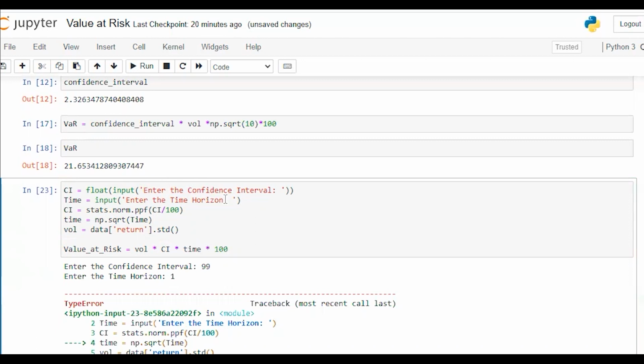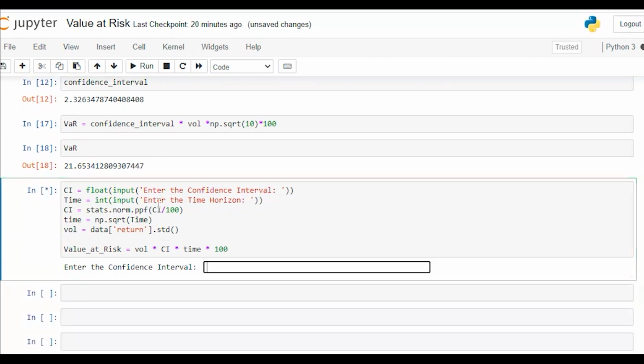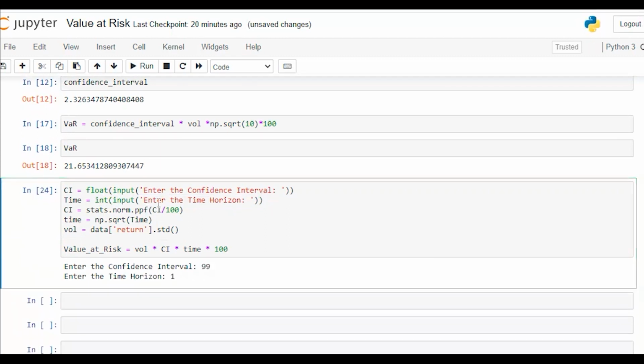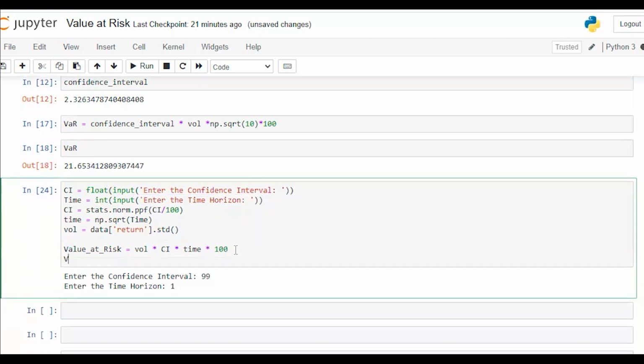Okay. Similarly, here I'm going to put int. So I think there must be one question coming to your mind: why am I putting float here and integer here? The confidence interval could be 97.5, 95.5, 99.9, whereas time cannot be in decimal. That's why I'm putting it as an integer. So it will be 1, 2, 3, and so on. So let's run this. 99, 1. Oops, I didn't print value at risk.